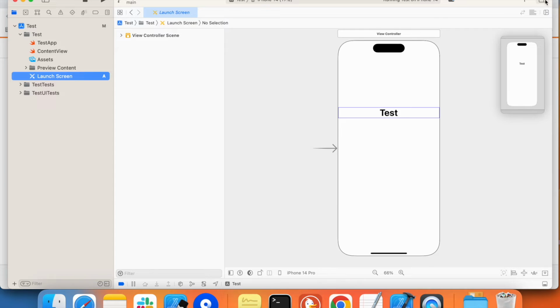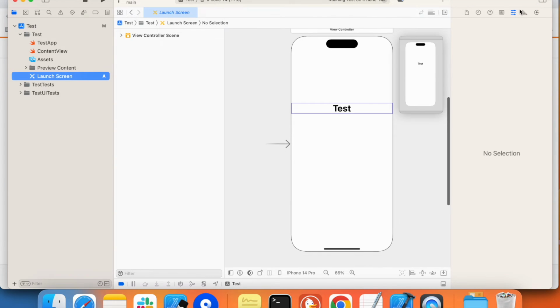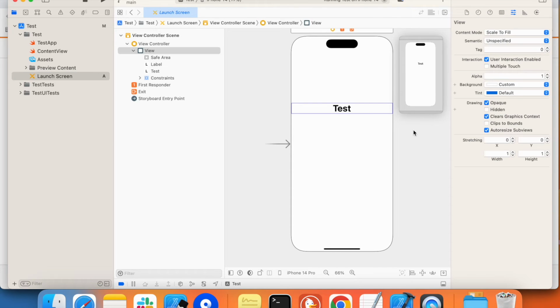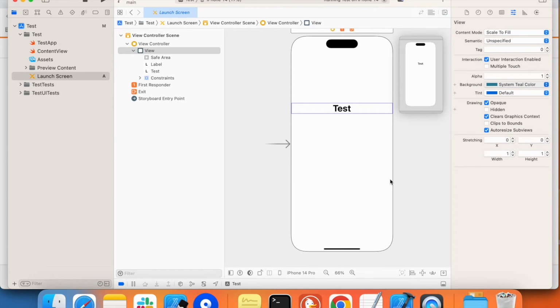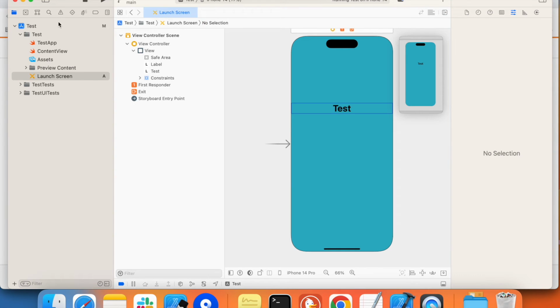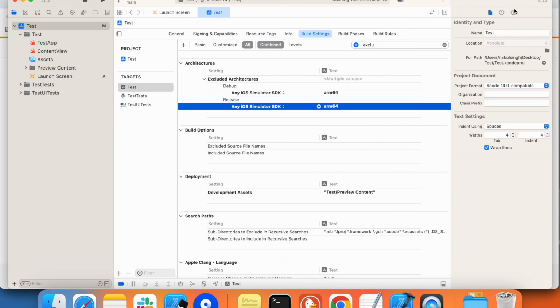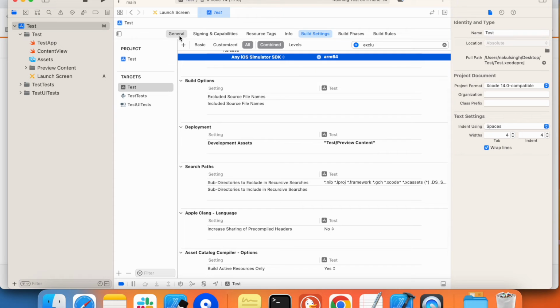Now you can use any kind of thing here, whatever you were doing previously. So if I want here, let me select the view. I want to change the background color to this. Now this will not be shown on the simulator because we have to do one more setting.